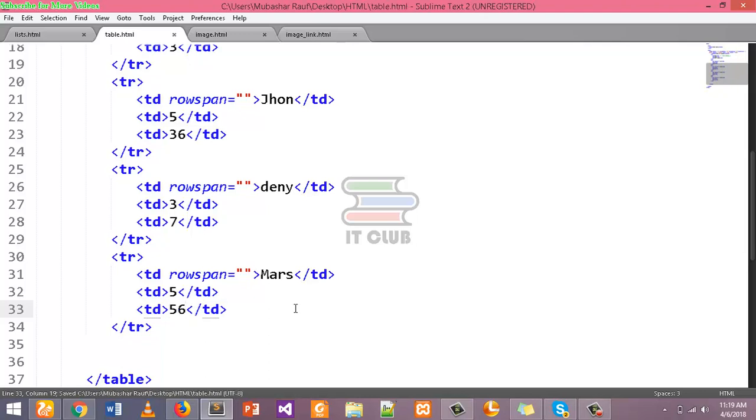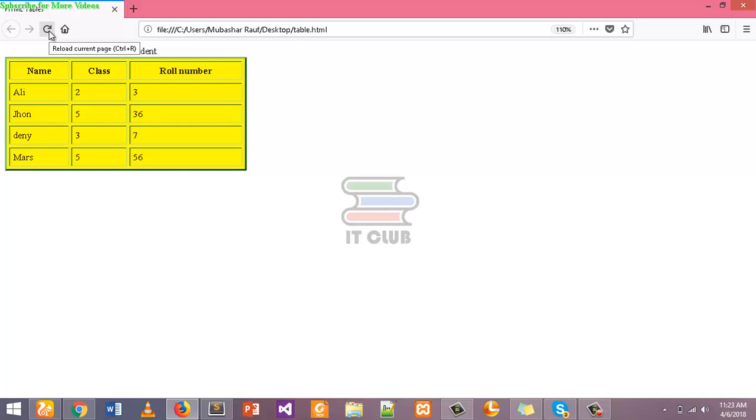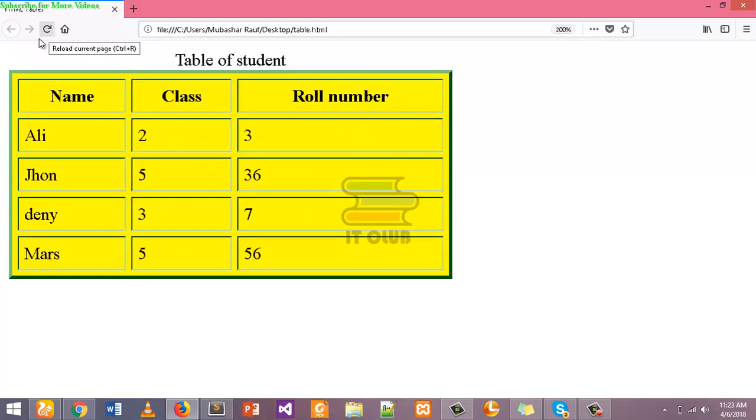I will press Control S. After refreshing it, we can see that we have here name, Ali, John, Jenny, and their classes are given and their roll numbers are given here. So we can make changes to the table as we want.